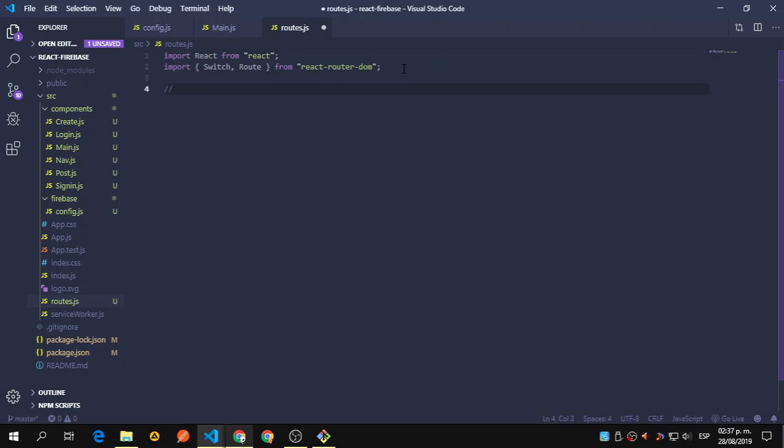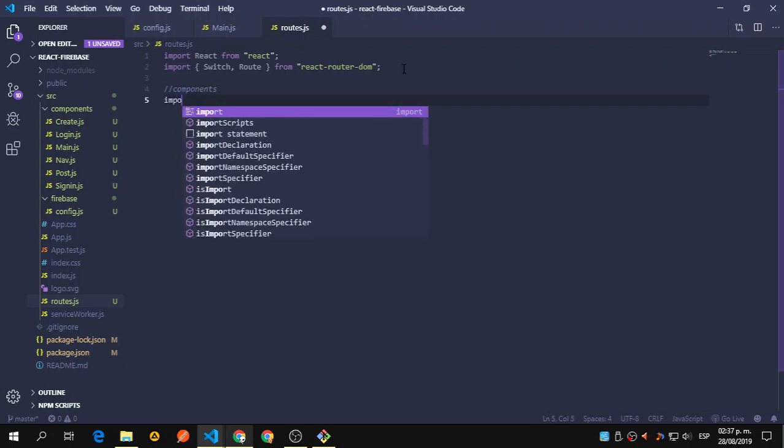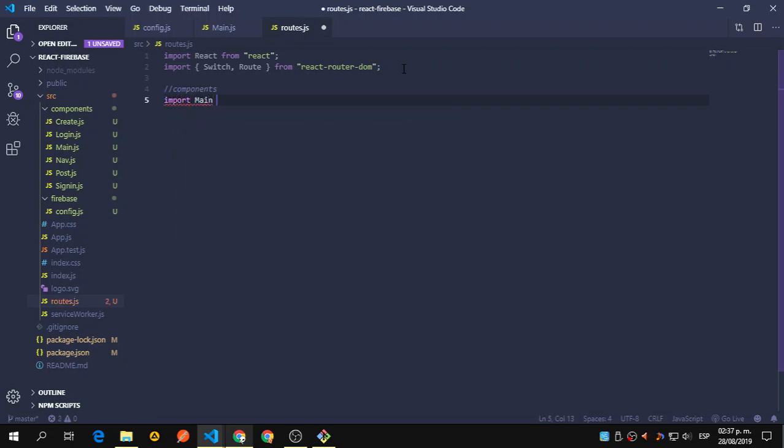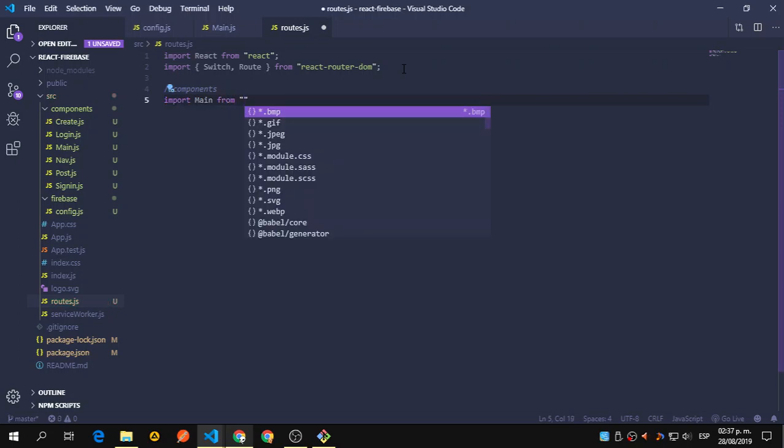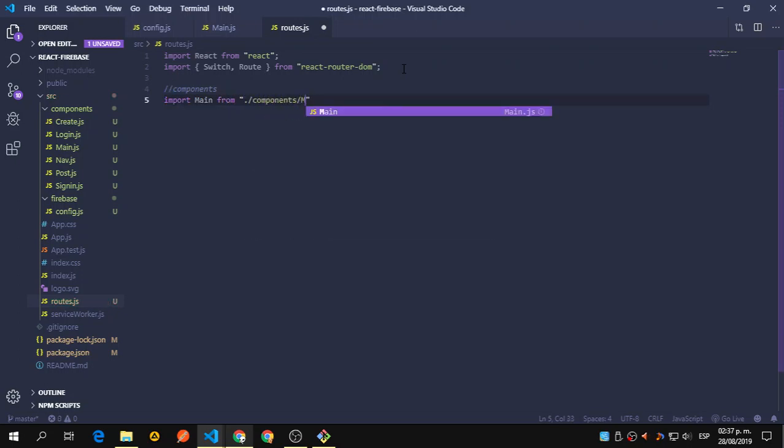Here we're importing our components. So we're going to import the first one. We have import main from components, and it should tell me, okay, there's the main. We only have this one right now.